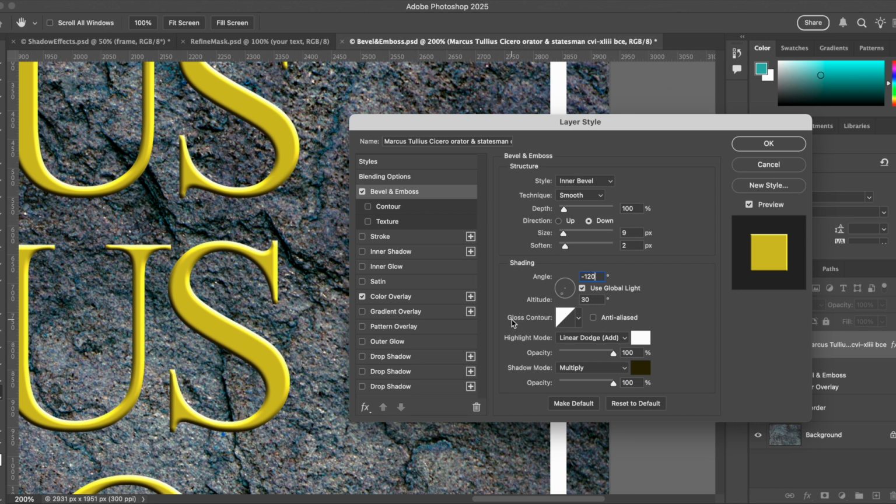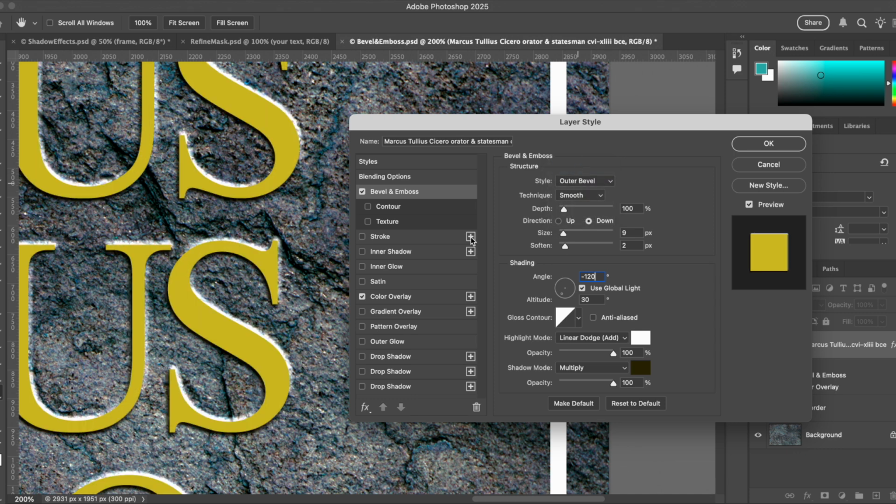The next thing we want to change is not quite the gloss contour. I'm going to come up to style here. I'm going to change the structure. There's a number of different ways we could make this look three-dimensional. We could do what's called the outer bevel, which is going to create this extruded effect on the outside.